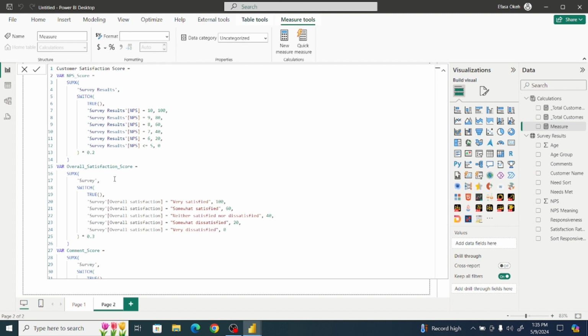So the overall satisfaction score is based on the column overall satisfaction. We're doing the same thing here: if the customer is very satisfied, give the customer 100. But overall satisfaction has a weight of 30%. That's why we have 0.3 here.